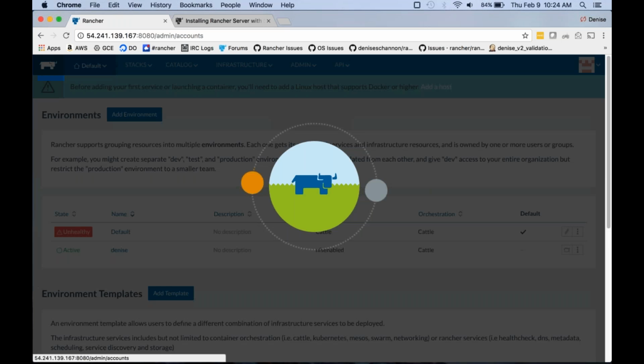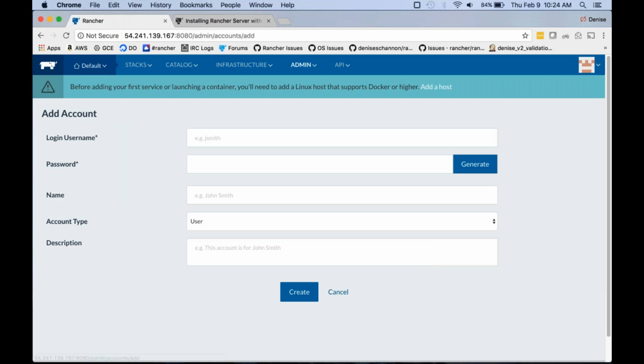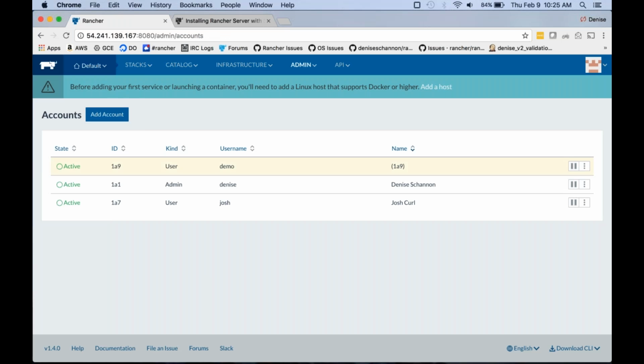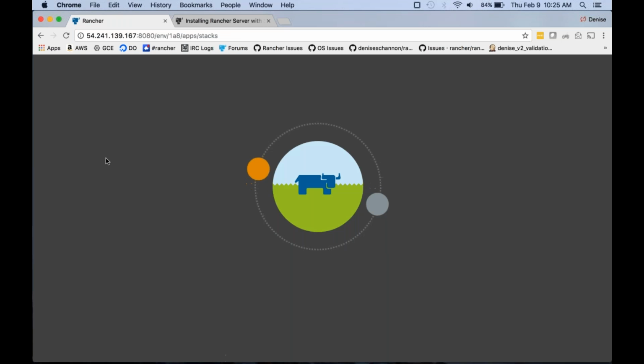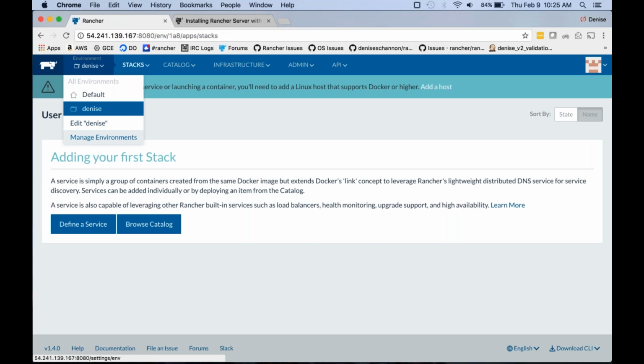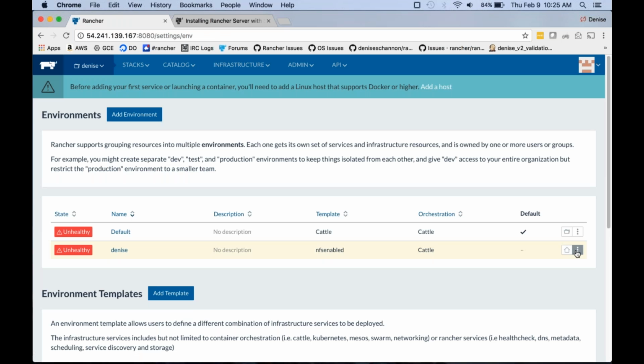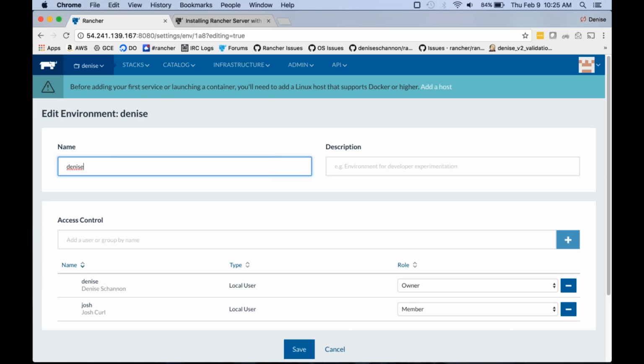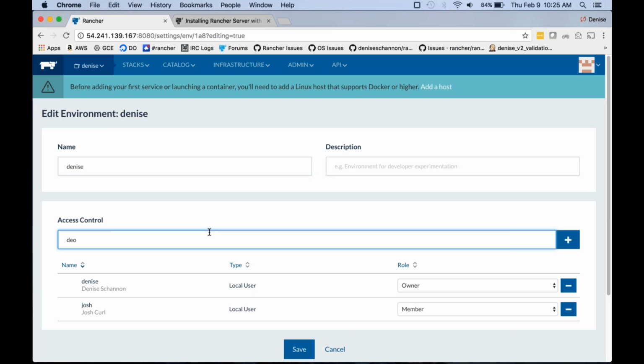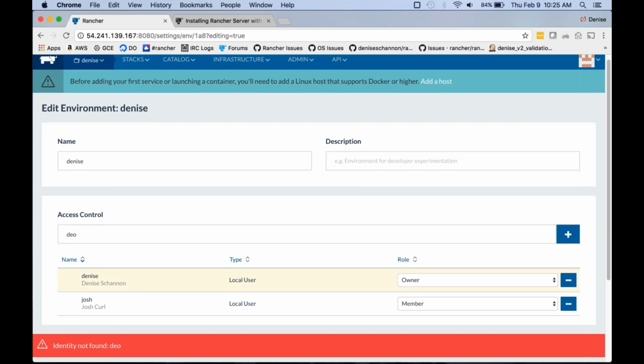Let's see. I will do demo. I don't know what happens when lots of people try and log in. So I'm going to call it demo, and then I'll make the password demo. I'll make everyone a user, and then I will add everyone to my Denise environment that I'm going to actually do stuff in. So let's edit this. It would be helpful if I spelled correctly.